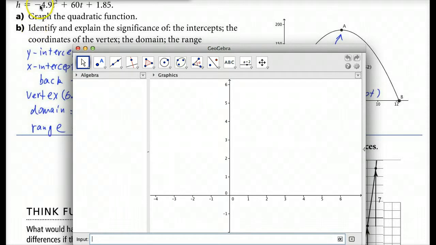We note that we still have the function visible here in the background. So negative 4.9, and then x. We don't use the t, that's the original function, so we always use x in here, and then plus 60x, and then plus 1.85. Now you don't have to type in y equals, you just type the body of your function, which is the expression in terms of x. So enter.